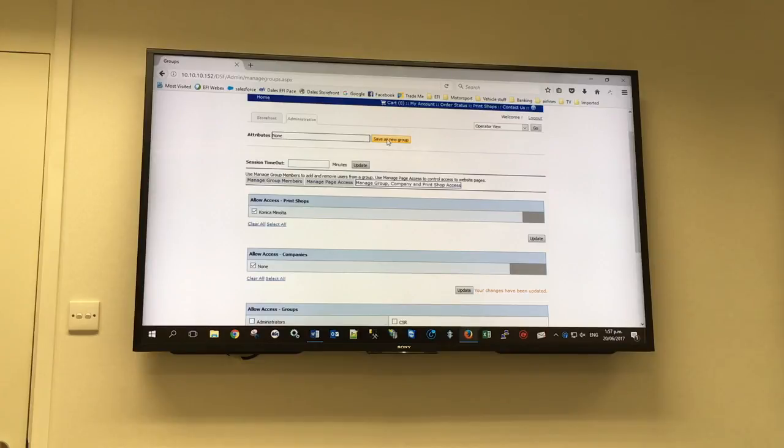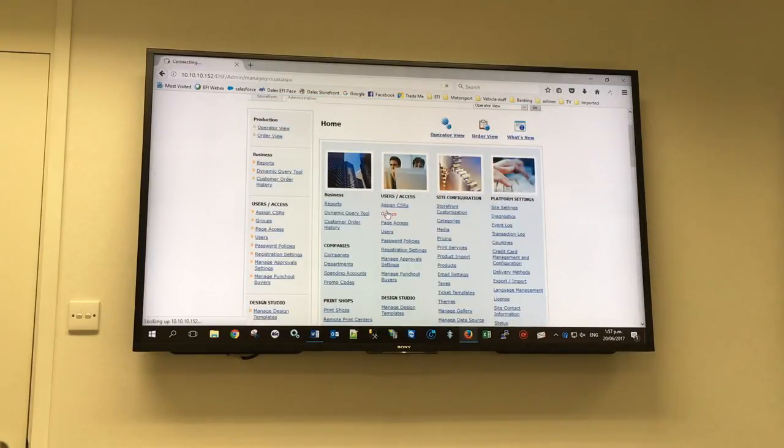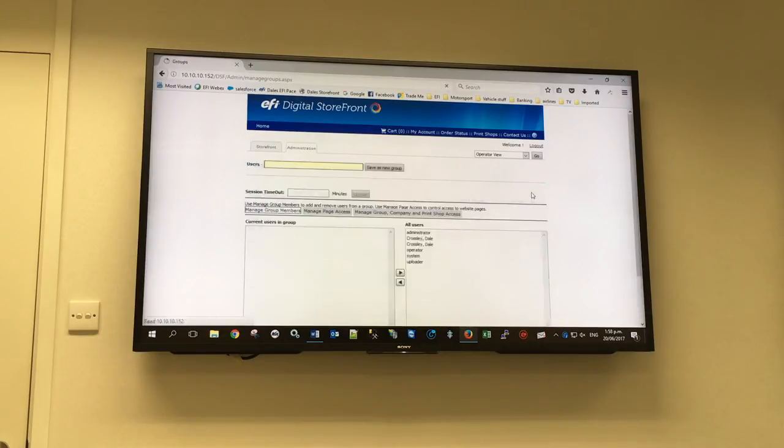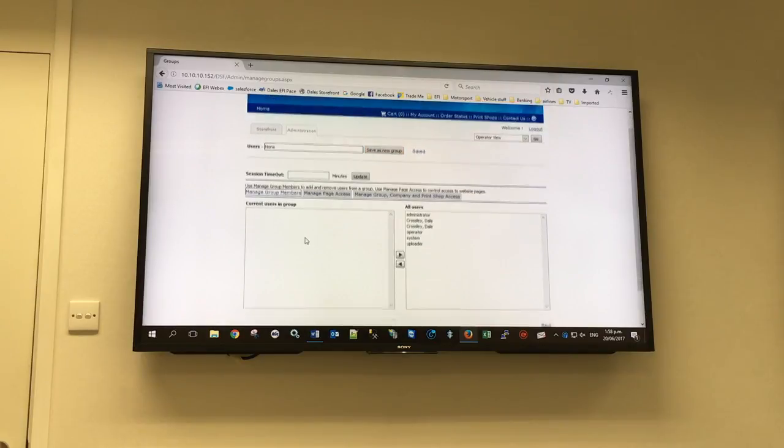I don't think it's saving. What am I using? No, I'm using Firefox this time, and it's not actually creating a new group. Save as new group. Oh, it saved that time. That's better. Alright.